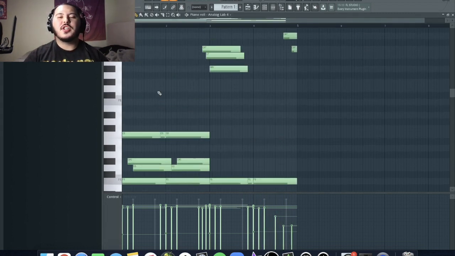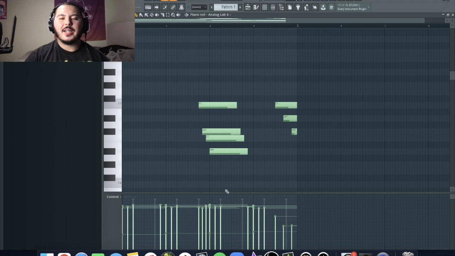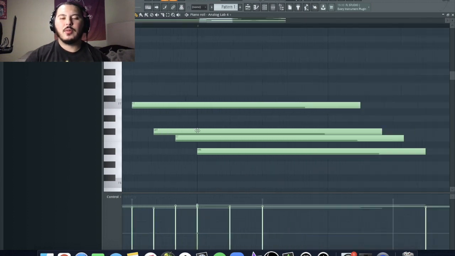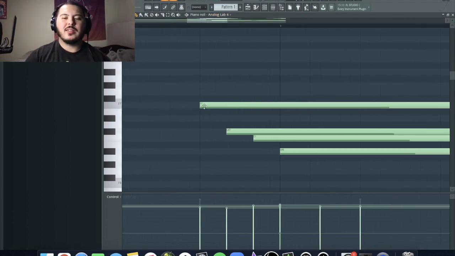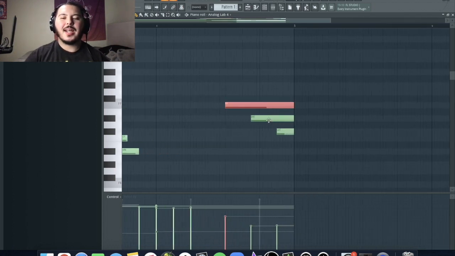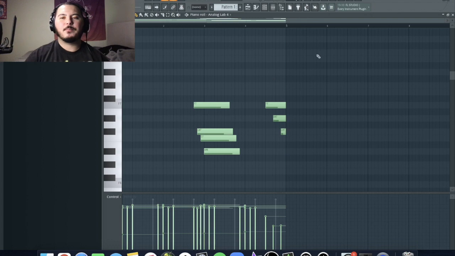Oh, I almost forgot to mention, I added a couple of top line melodies with it as well. This is nothing crazy. It's literally just hitting the thirds. So if you switch it over to the third, boom, boom, boom, then boom. You know what I mean? It was just to add a little bit of spice.